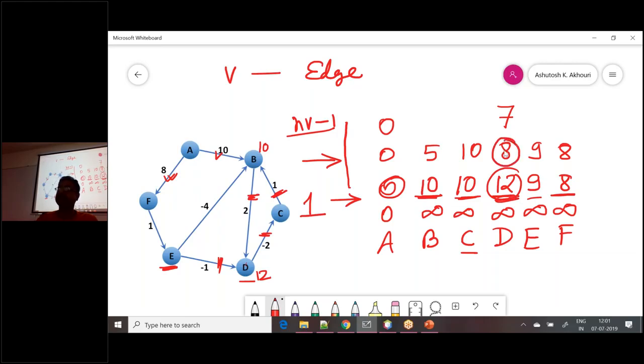So that's why you updated it as 8. Similarly, when you picked this, this was 9. 9 minus 4 becomes 5. And current distance is 10. So you will update B's distance also as 5.